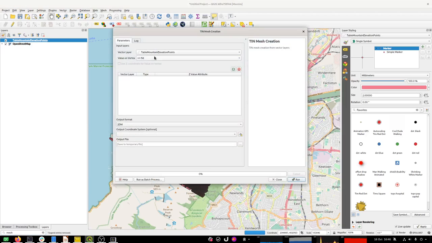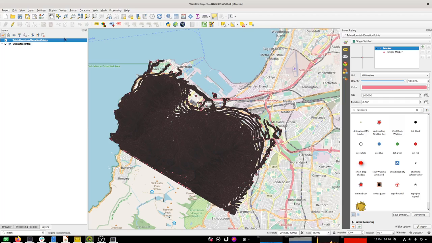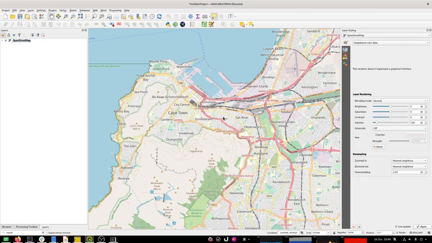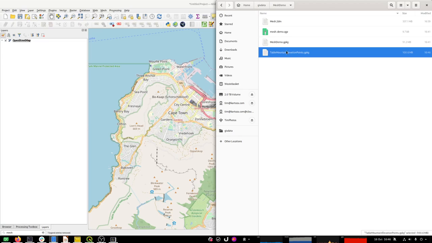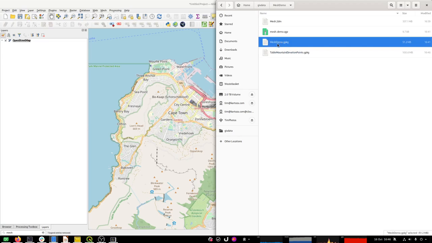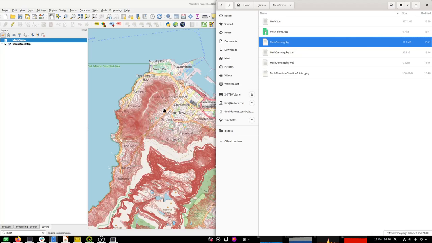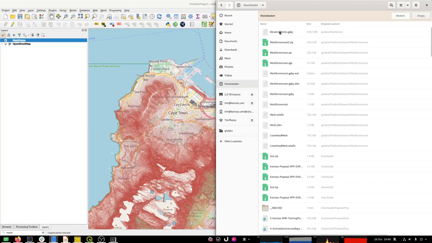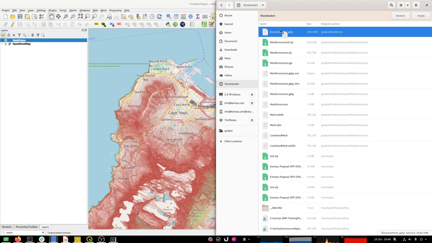So table mountain elevation points, and okay, now I've got another problem, is that I didn't carry out the contour attribute. So that's two issues, and that means I've got to go delete that or remove that and go back to here, and okay, those are the original contours.